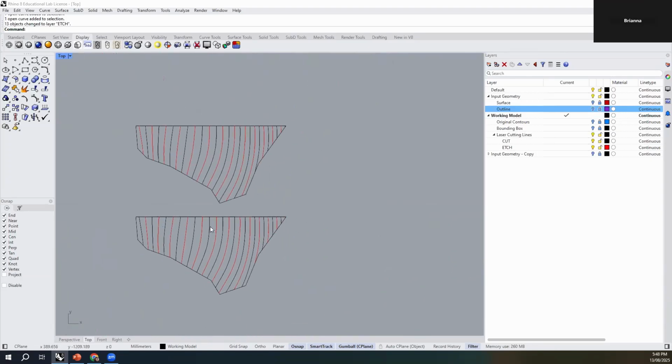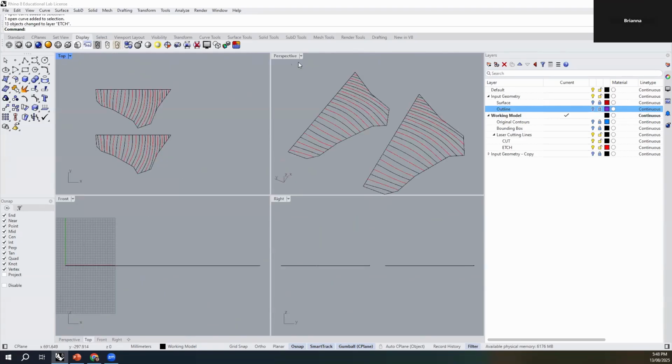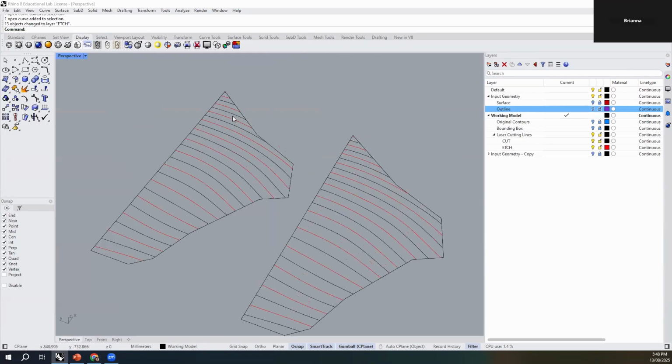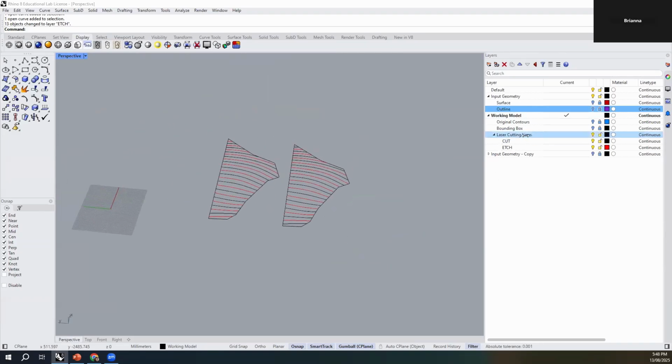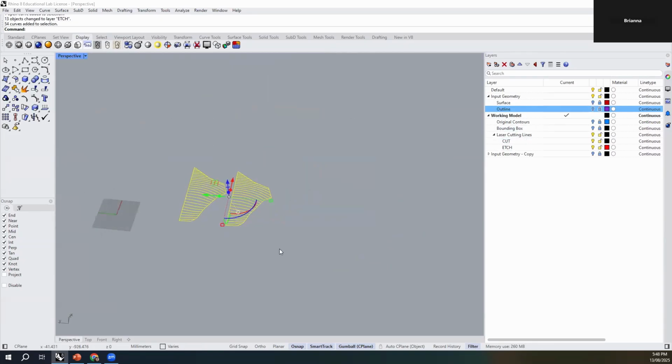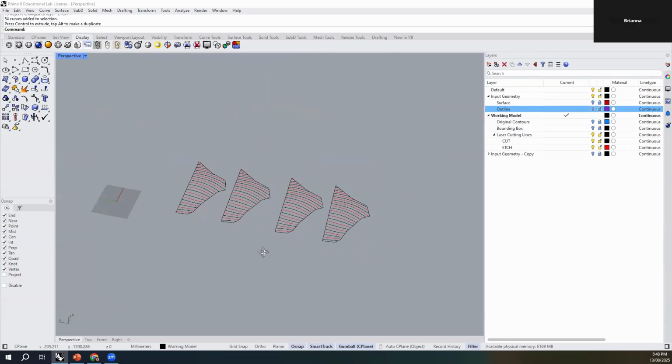Okay, so now I've got those set on their alternating sets or alternating layers. I'm going to go back to this just reference. And we can see those laser cut lines on the cut there. I'm going to duplicate these out again. I'm going to grab them and Alt drag.